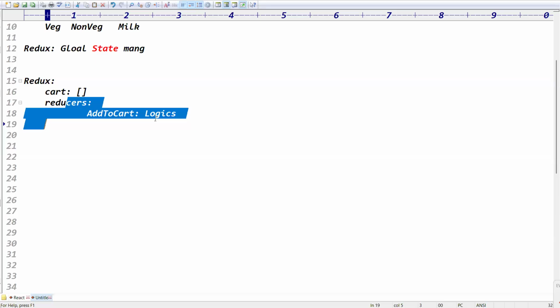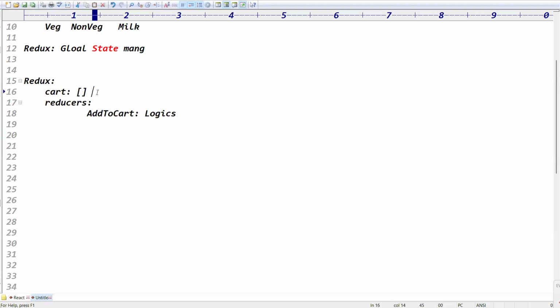Write the reducers in the Redux store. The Redux store contains a state which can be used by one component or all components. That cart is what you can call global state. The state should be updated by reducers. Here are the states, then you go for the reducers. Why these reducers? These reducers update the state.